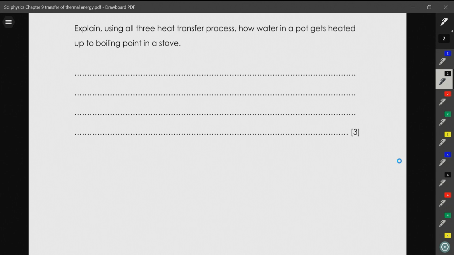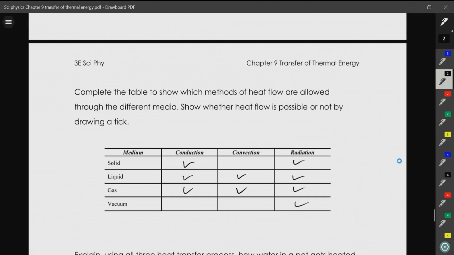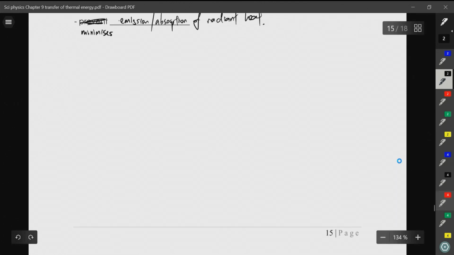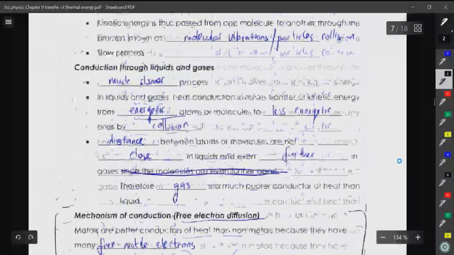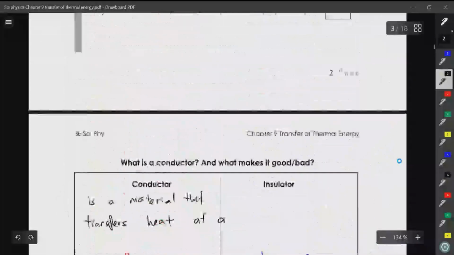If not, let me go to the cover page here. Wow, it's taking quite long, right? Amazing how we did 16 pages.